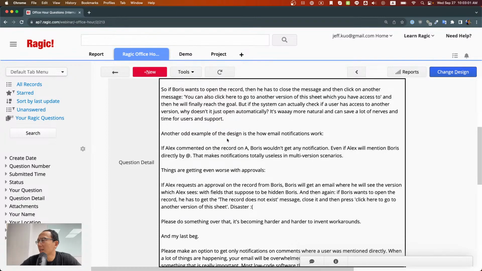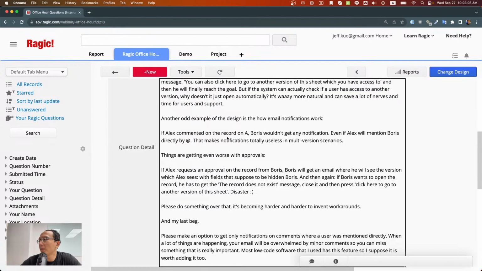Okay, another odd example of the design is how email notifications work. If Alex commented on record A, Boris wouldn't get any notifications, even if Alex will mention Boris directly. That makes notifications totally useless in multiple version scenarios.